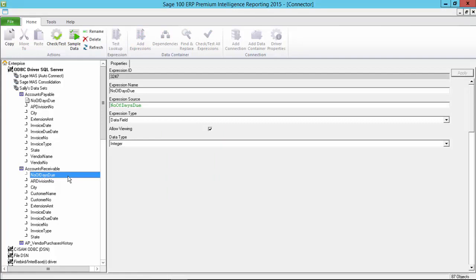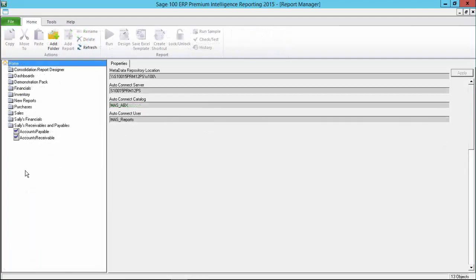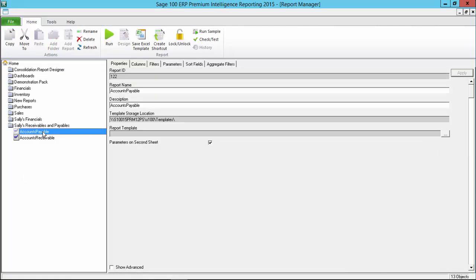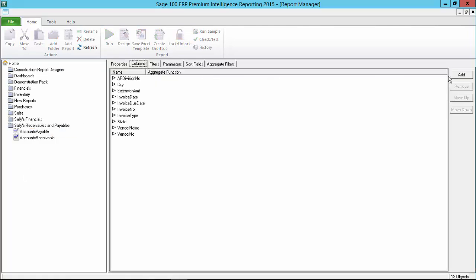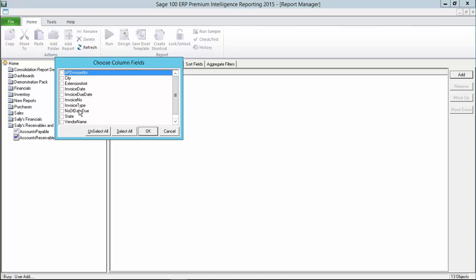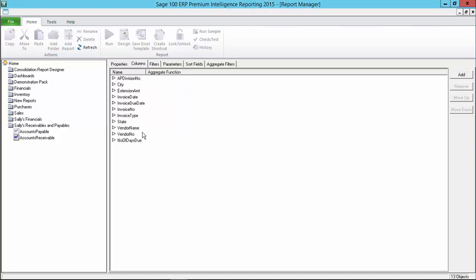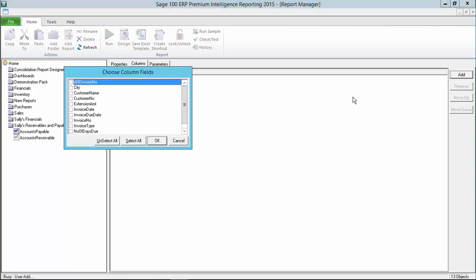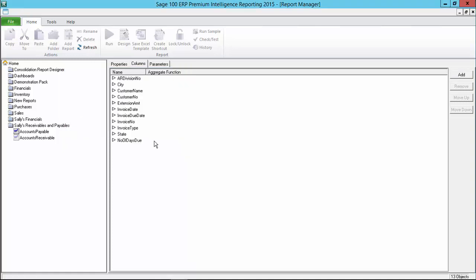The initial amendments to my containers are done, and before moving on, there's one important thing to remember. I need to add the new expressions to my reports in the Report Manager. I'm going to go ahead and do this. I can now start on the next changes.